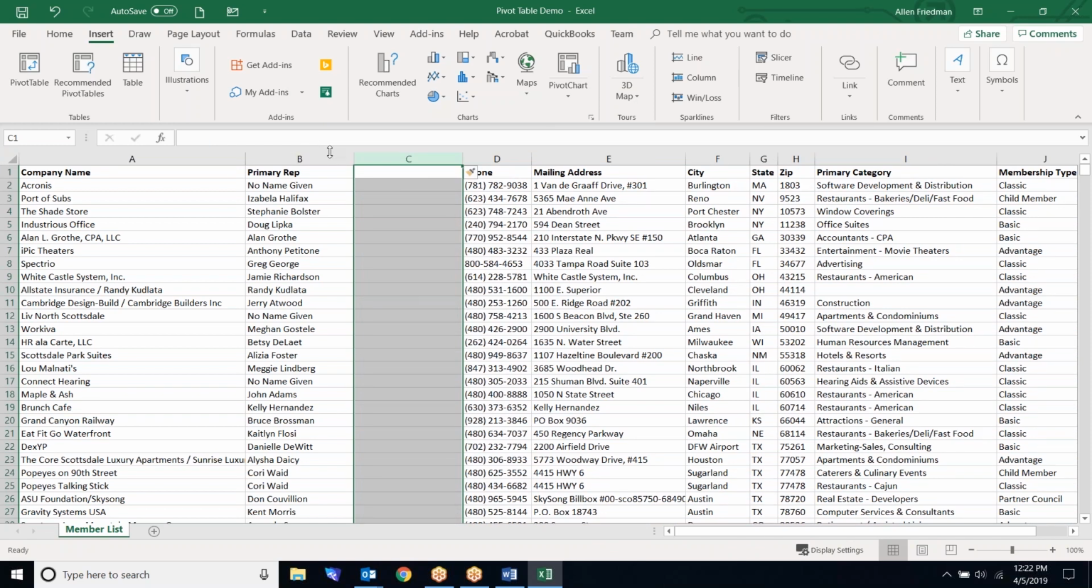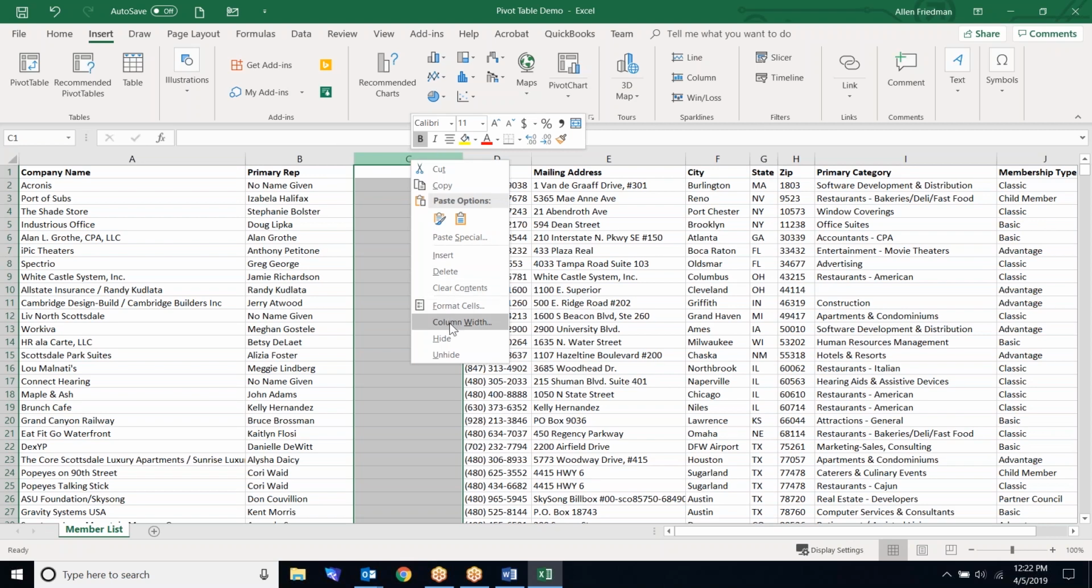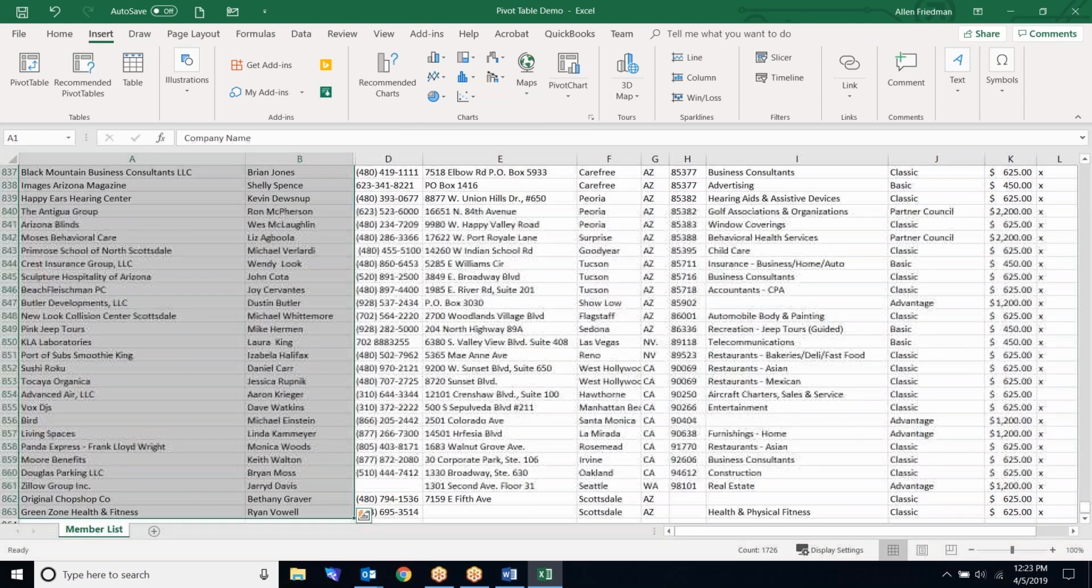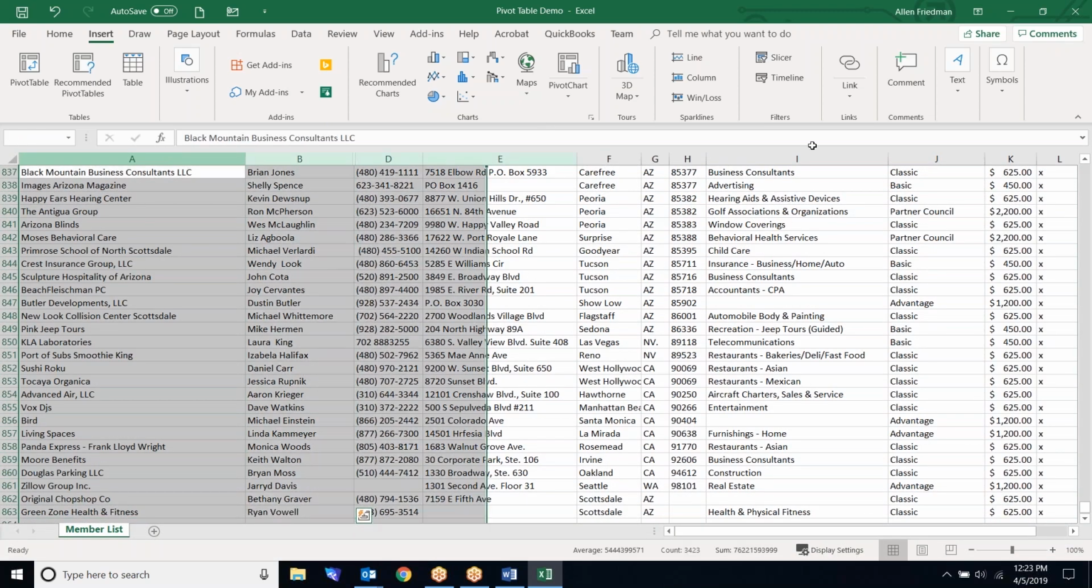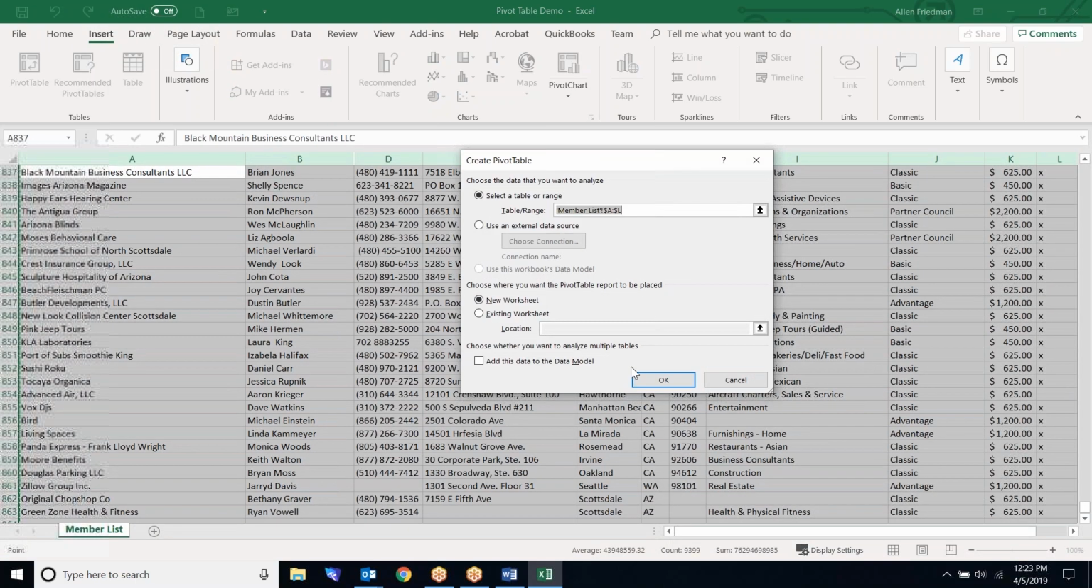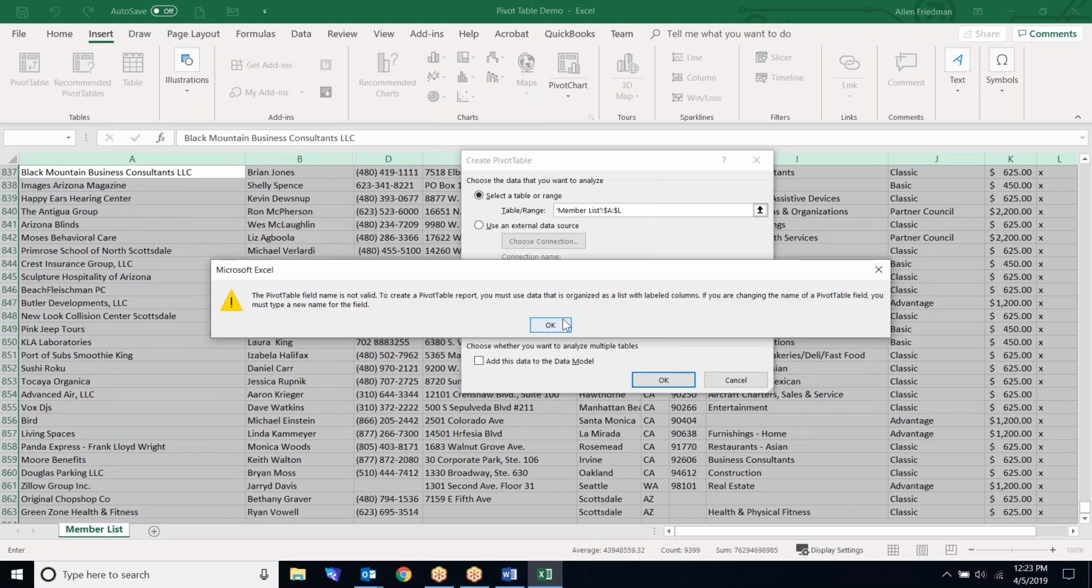People working on that spreadsheet might do something like this. The column's still there, it's just hidden. Now, when I hit Control A, and then bring it all the way across, and I say insert pivot table, you're going to have the same problem.